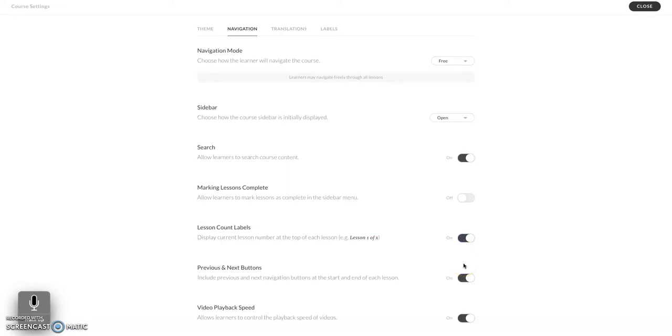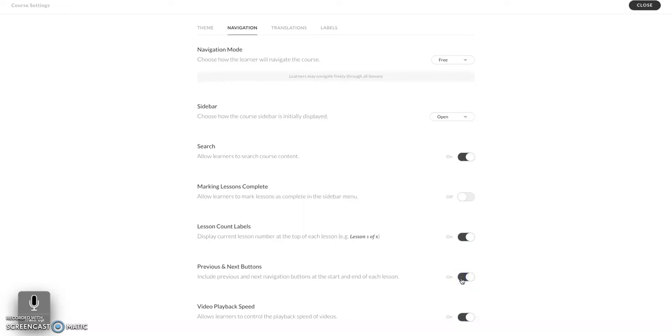Previous and next buttons. So I keep this on just in case, but usually I add my own start and end buttons at the beginning and ends of each lesson. But if you forget to put a continue button at the end of one lesson that will continue into the next, this will make sure that there is a function where the learner can continue on to the next lesson. You can turn it off if you wish. That way when the learner goes to the end of the lesson, they have to physically go back into the menu to move on to the next lesson.